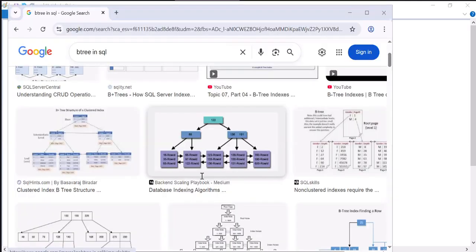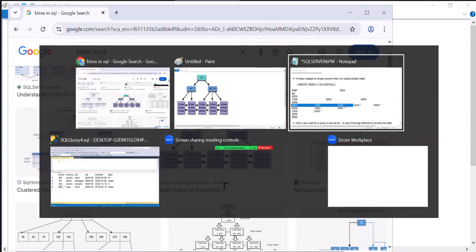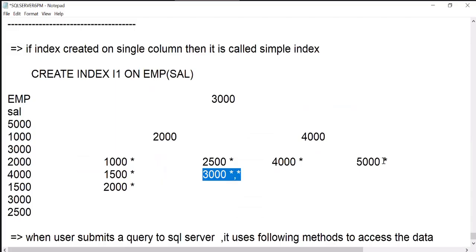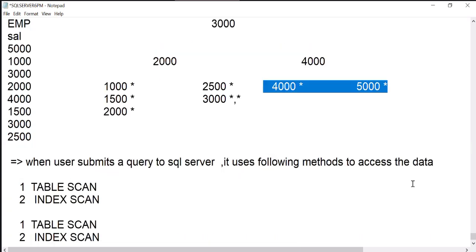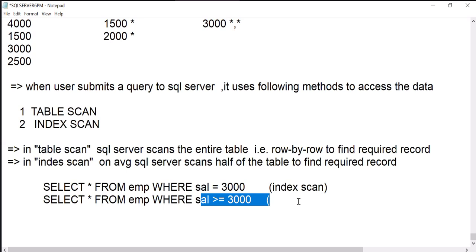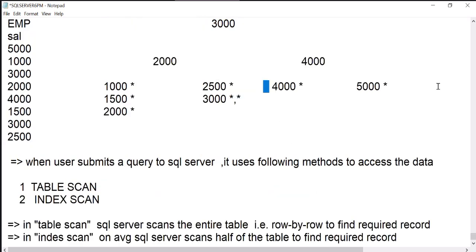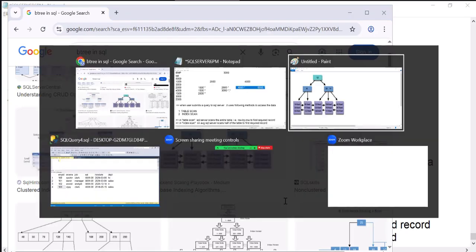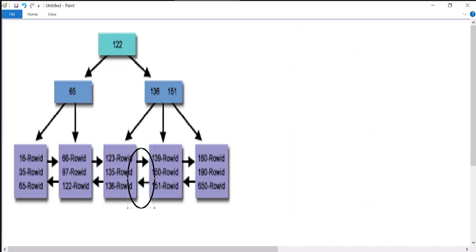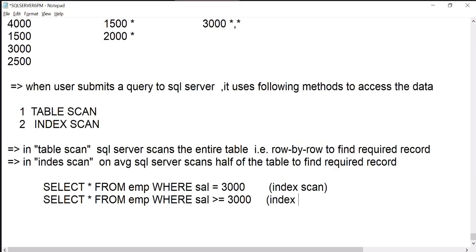Once it comes to 3000, then 3000 is selected, and it also selects the nodes which are on the right side of 3000. The nodes on the right side of 3000 are greater than 3000, because you're asking for greater than or equal to 3000. And how does it go to the right side? With the help of these interlinks. So for this query also, what does it use? Index scan.